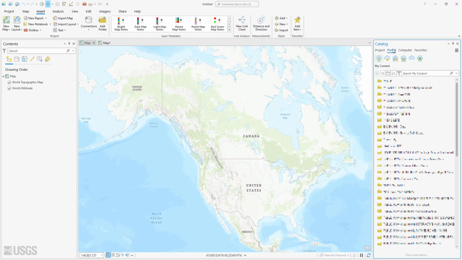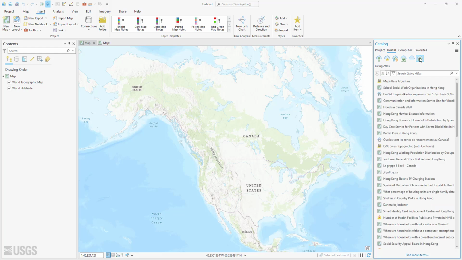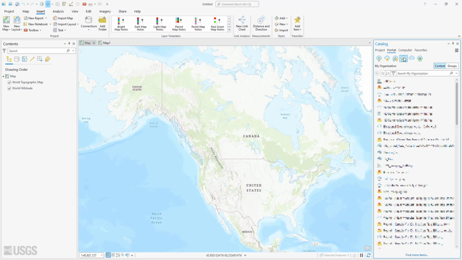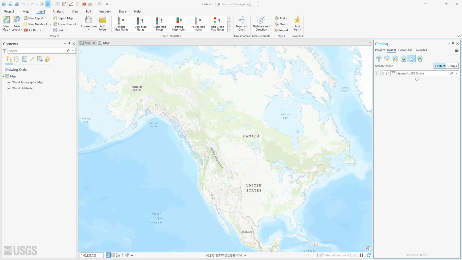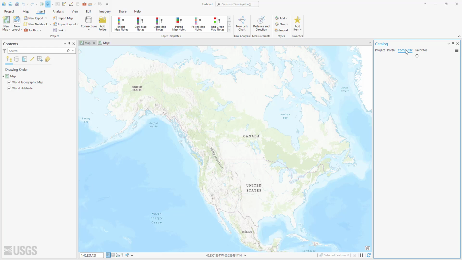And this includes items that have been curated by Esri for the Living Atlas, although those tend to be Earth-based datasets. You can also access any item that has been shared either publicly or internally by your organization, and anything that has been shared publicly by anyone else in all of ArcGIS Online. The Computer tab is where you can find any files that are on your local computer, and the Favorites tab is where you can find any dataset, toolbox, or folder that you have saved as a favorite.